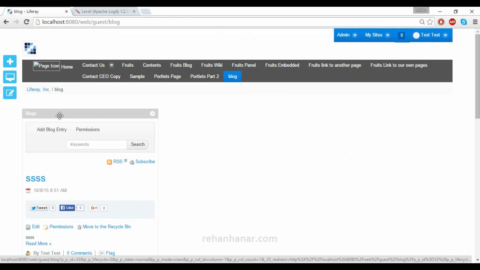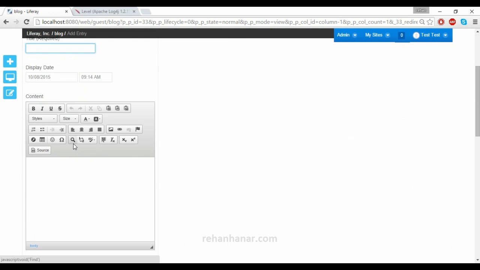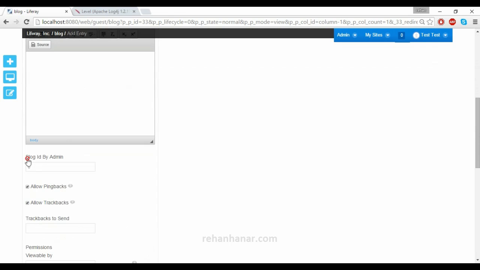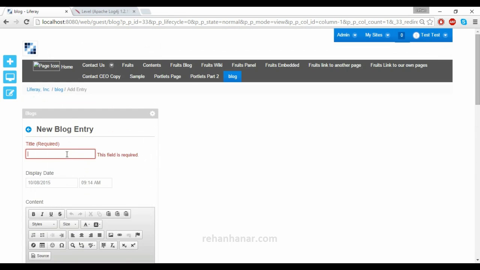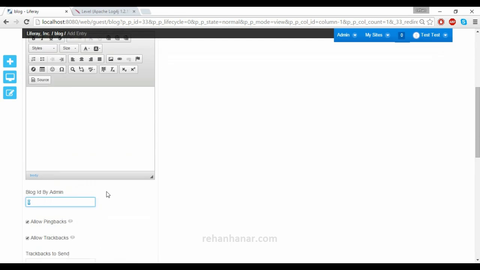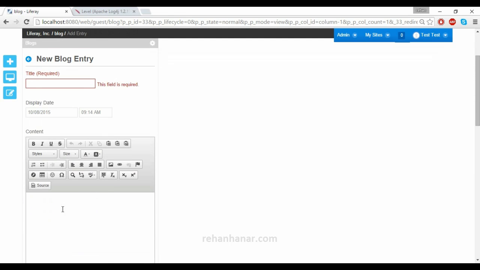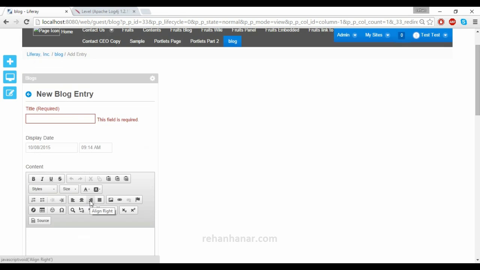Okay, now I have already created a blog page, and I have also imported the blog portlet. Now we will add a blog entry. Okay, so you can scroll down and see that the blog ID by admin custom field has been added. So you don't have to programmatically change this blog portlet by using a hook plugin. From Liferay itself you can make modifications. From the Liferay control panel you can add an extra field here. You don't have to add anything programmatically through the hook and those things.